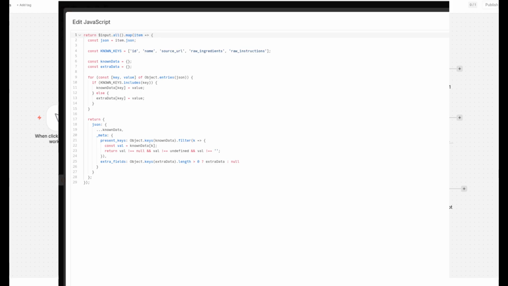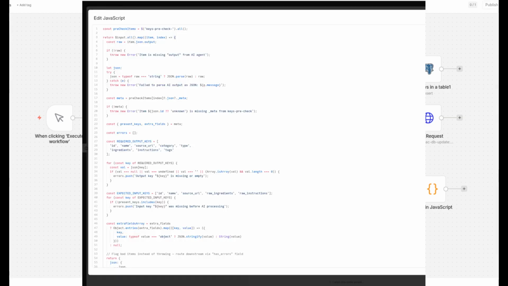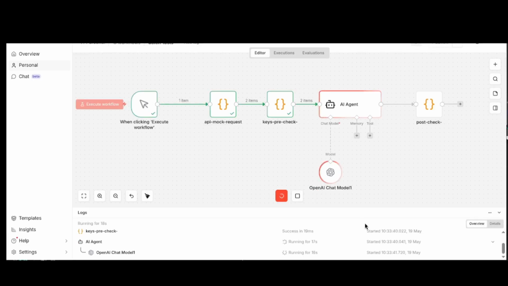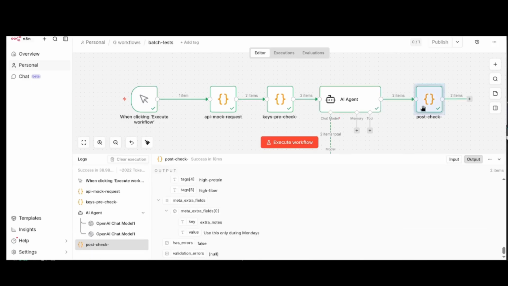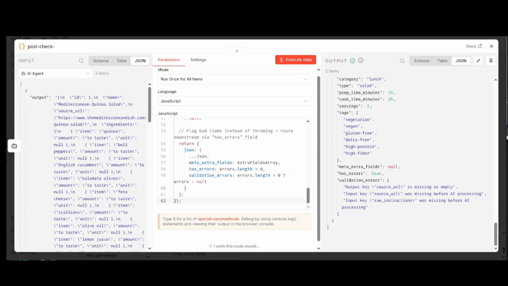So now, every item going into the agent carries a little record of what it looked like before. Now after the agent node, what we want to do is to mark the records that have issues and not completely stop the workflow if there are any errors. So what we'll do is check every object and mark them accordingly. Now when we run this, we'll get a list of objects that have an issue.